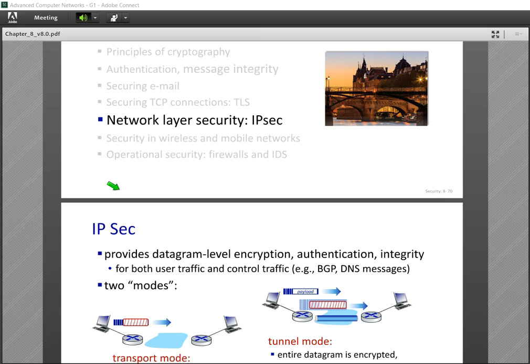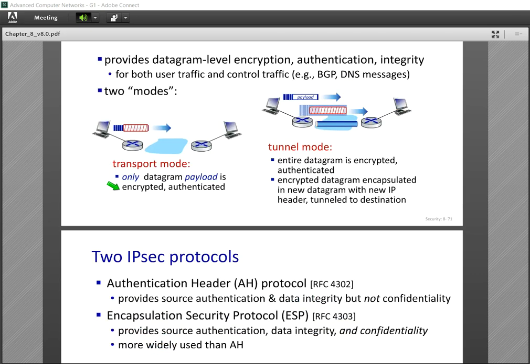Until now, we talked about the application layer. Again, we are looking for a connection with security, authentication, integrity, something like that. So what should we do in the network layer?